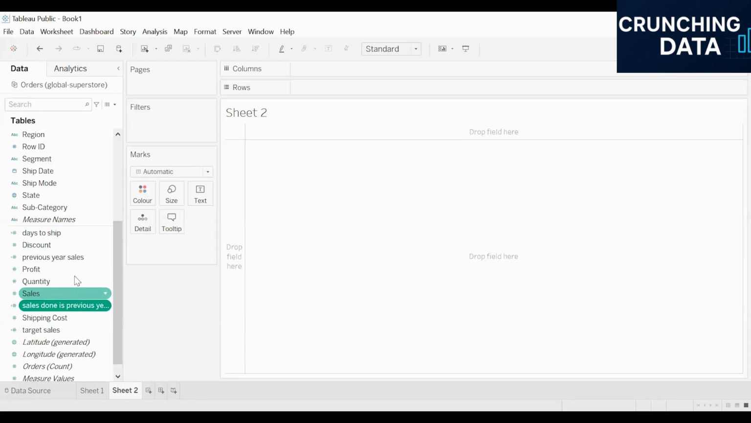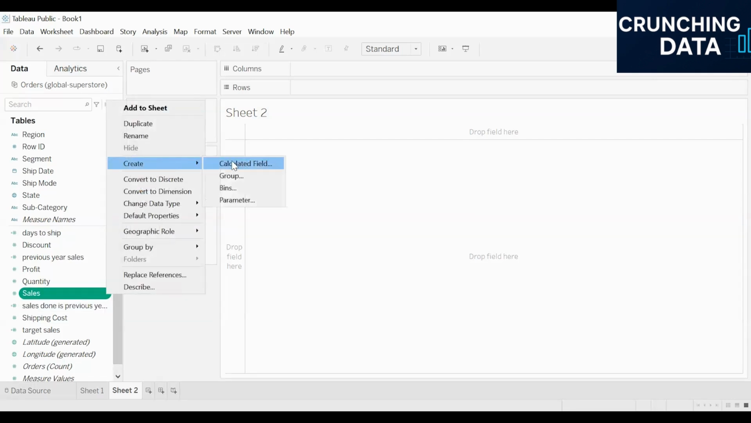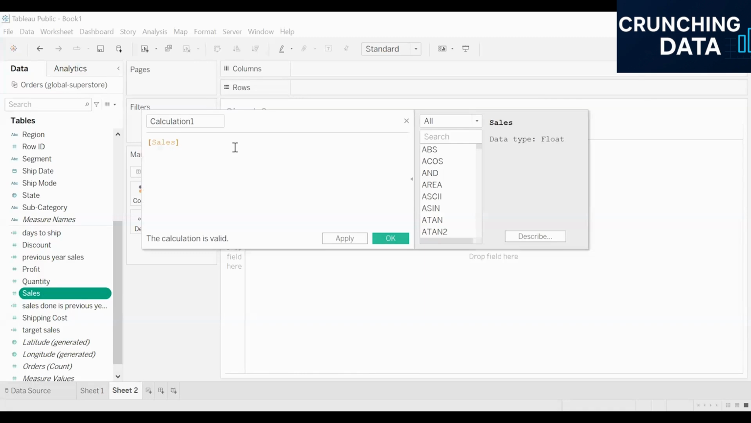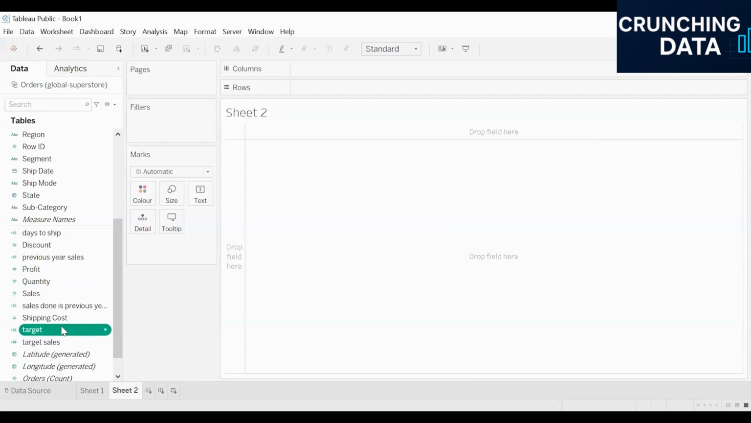So let's say that the sales which has been done right now, I want it to be 20% more. The target sales should be 20% more than whatever sales has happened this time. So I'll again click on the sales, create calculated field, and I'll multiply the sales 1.2 times. So this would be known as the target. Okay, so this is target. I click on apply and okay, and you can see the target has come over here.